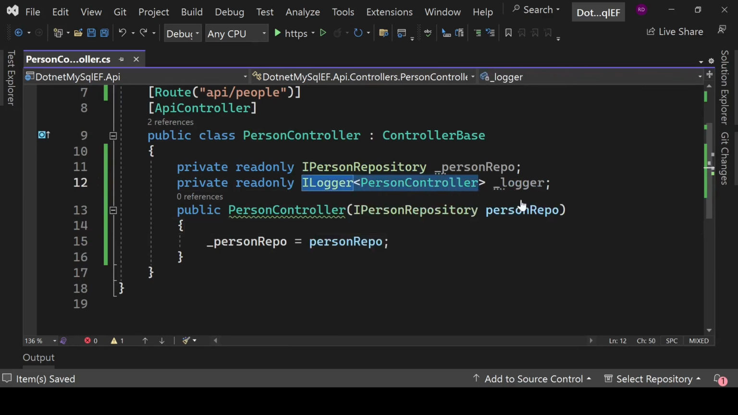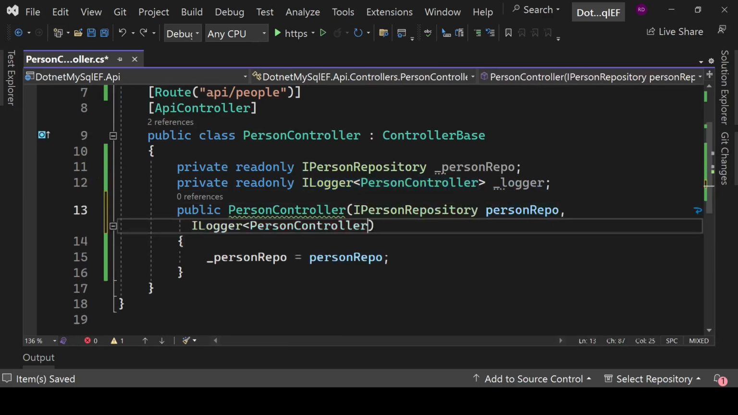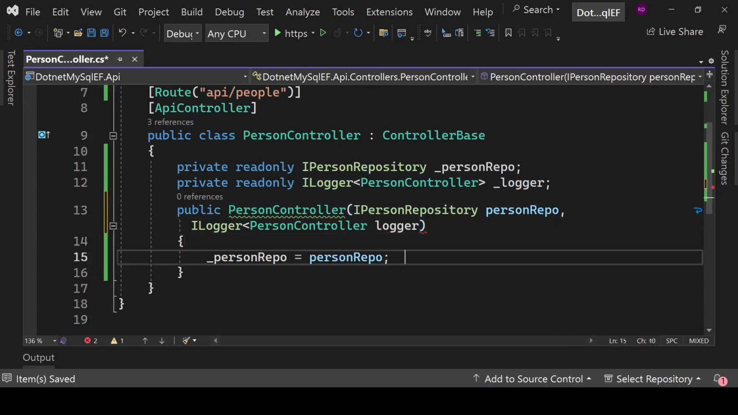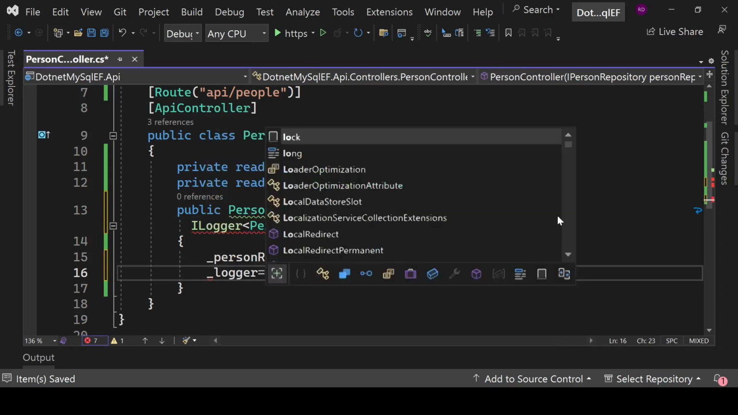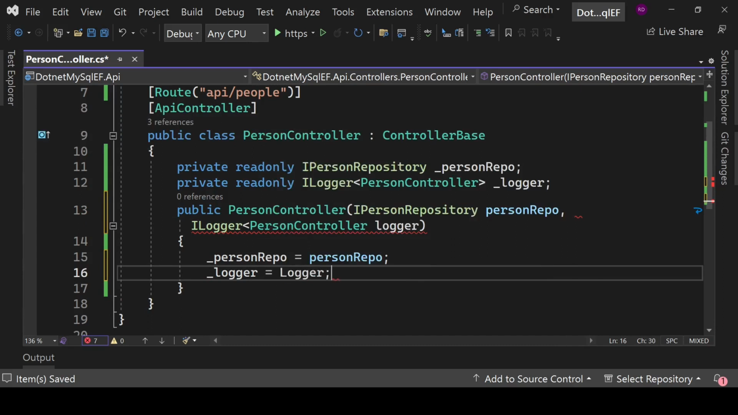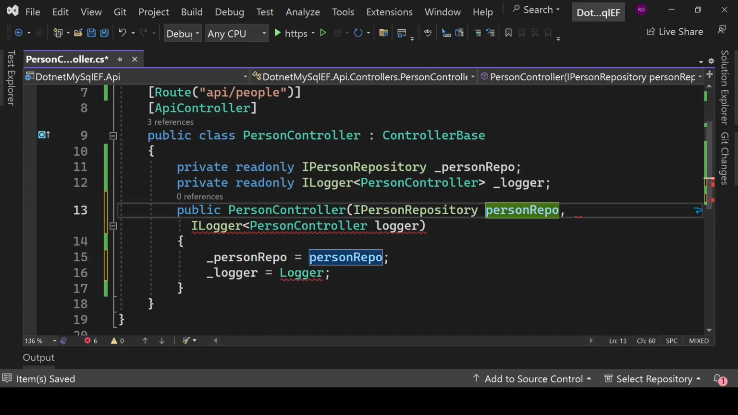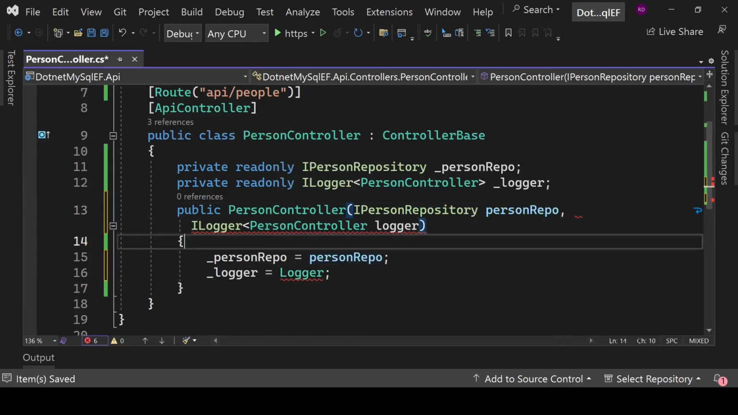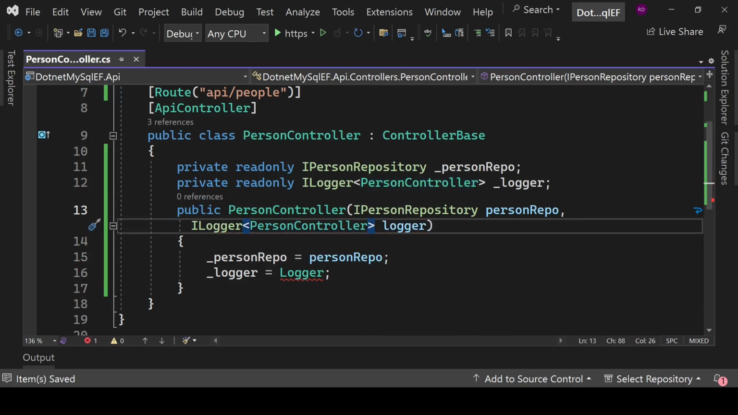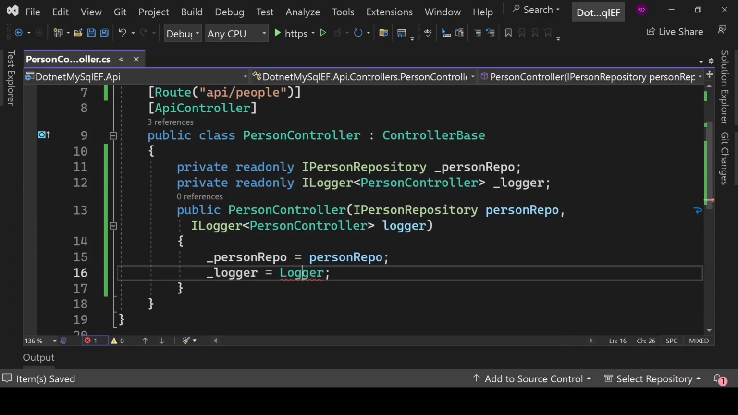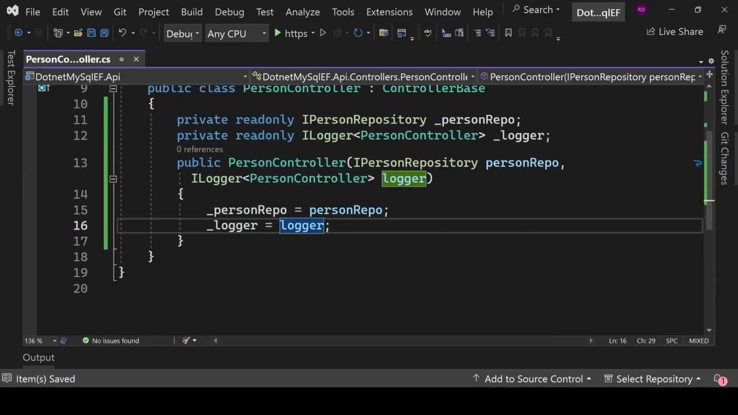So just copy this here and paste it here and name it logger. Here we will write logger equals logger. I am having trouble here. Let's see what it is. Yeah, I'm missing an angular bracket here. Okay, so we are fine, and it should be logger in small case, not capital L.